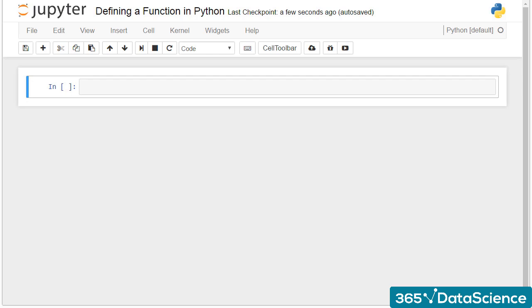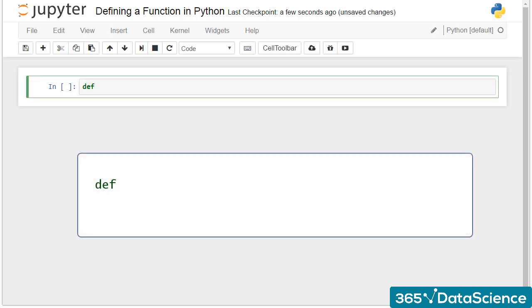To tell the computer you are about to create a function, just write def at the beginning of the line. Def is neither a command nor a function. It is a keyword. To indicate this, Jupyter will automatically change its font color to green. Then, you can type the name of the function you will use. For instance, simple, as we will create a very simple function.